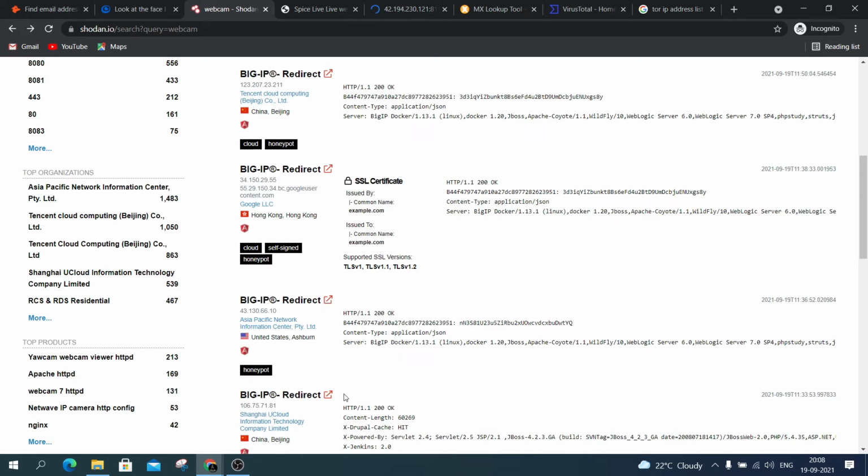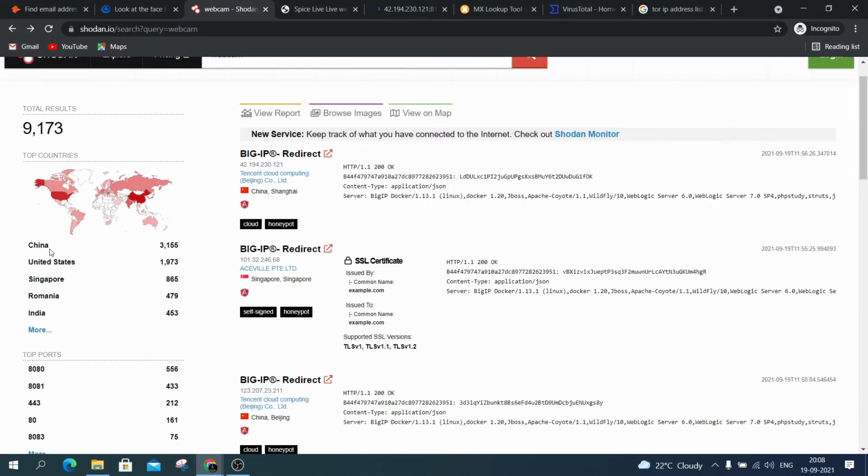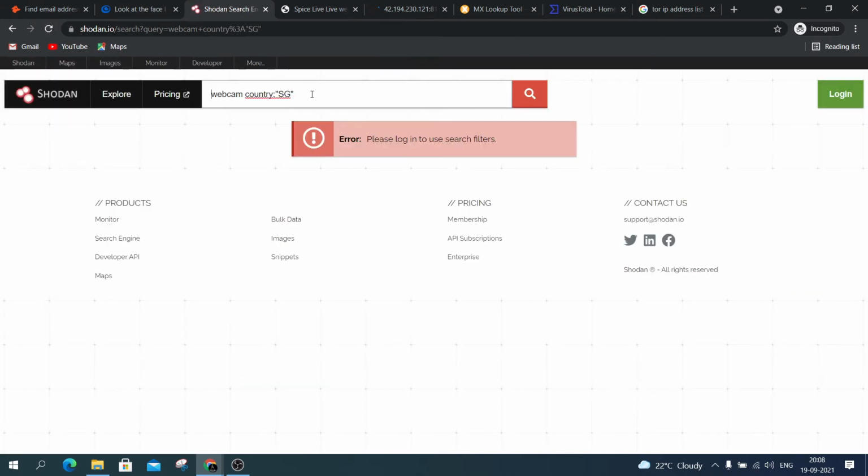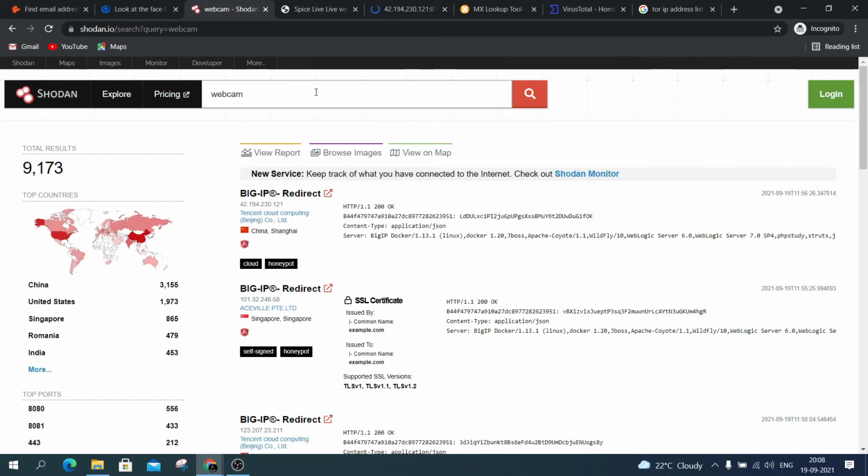It is redirecting somewhere else. Which country do we need to research? If you select Singapore, it will take us to Singapore. On the webcam, if you type it, it will show all the world, 9173 top results. Next I will show you another thing in this, so no worry. We'll go there and see the details.